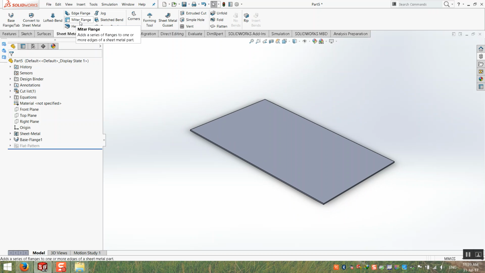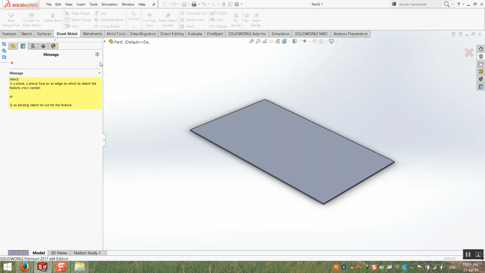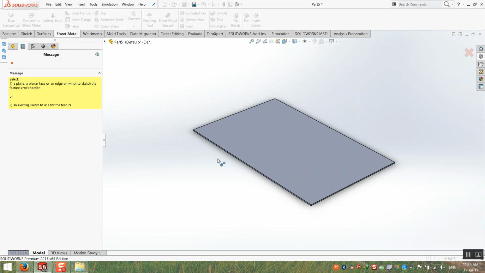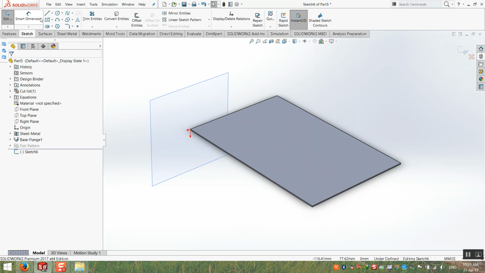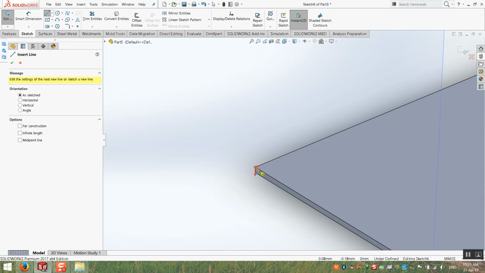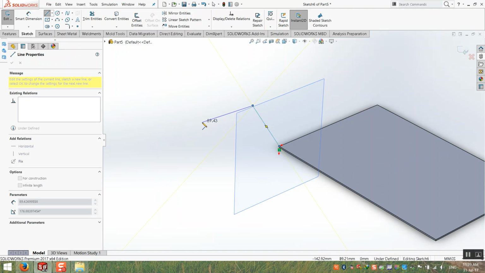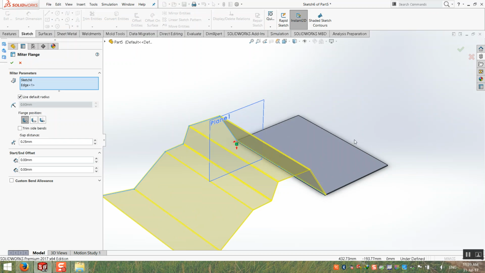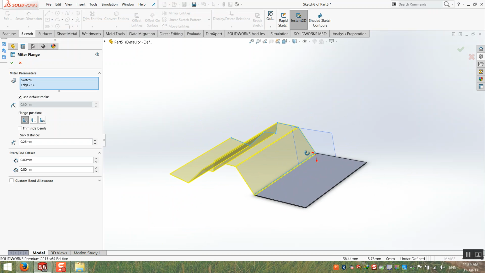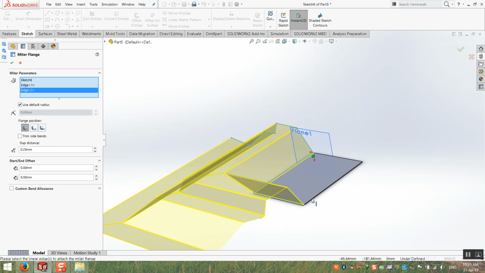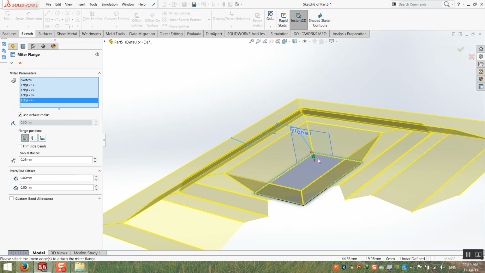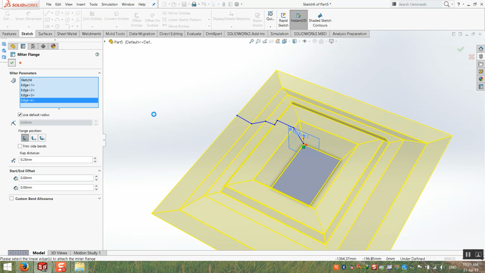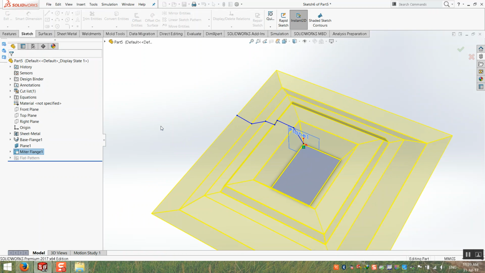Miter flange. What's the miter flange? In miter flange, you will select only an edge and draw any bending shape you need. Like that, any bending shape. See, very complicated. And go. So it was like the same shape that we had? Yes.